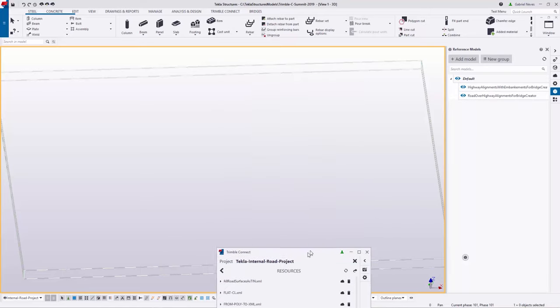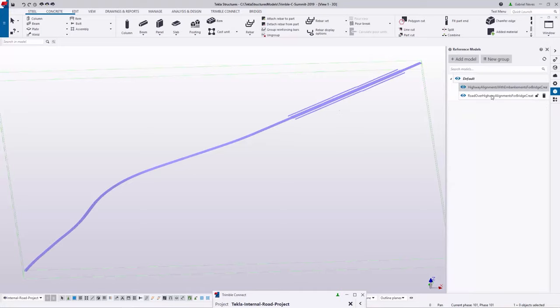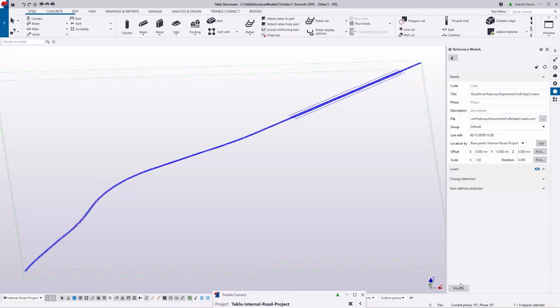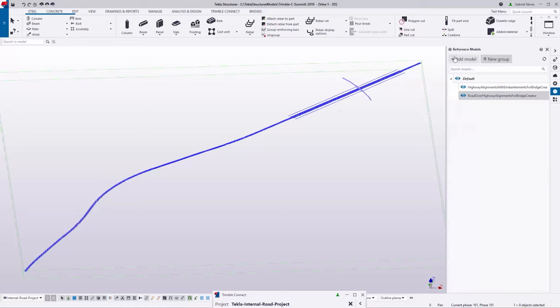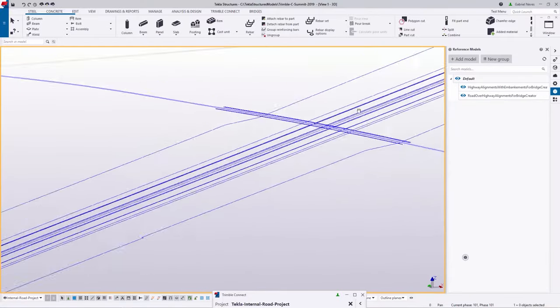Let's put this down. And now here, we need to do a simple step, applying the project base point, because the information inside Trimble Connect is in real coordinates, but our bridge is modeled near the 0,0 origo, so we need to use the project base point. And now I have here my two references that just came from Trimble Connect.